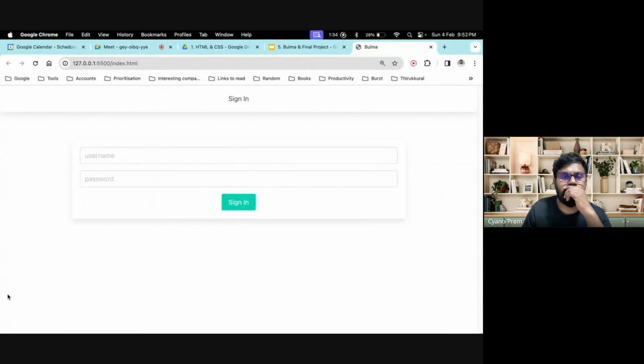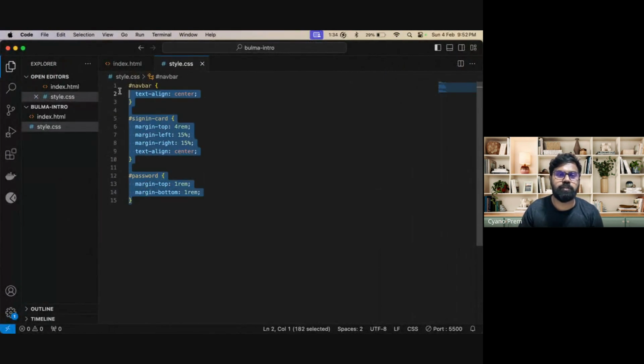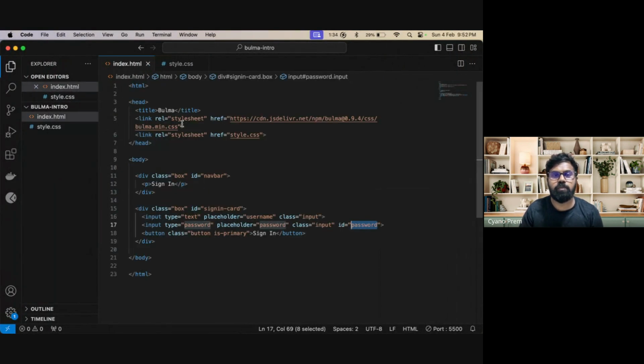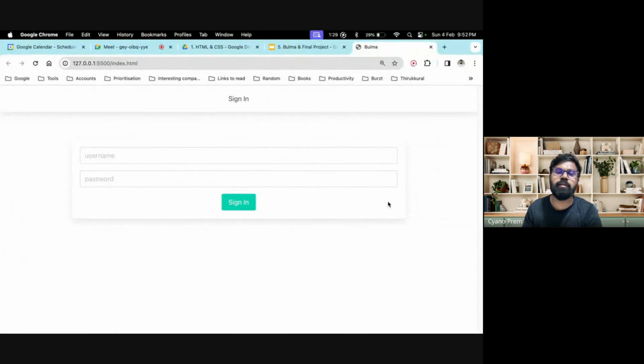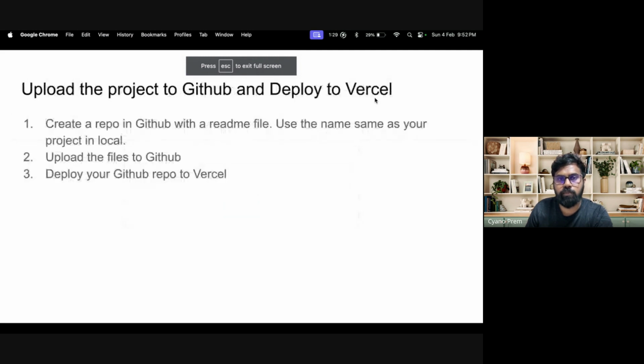Okay, so yeah, we are done with our sample project. So obviously you can see it takes very little code, just a few lines, and we are using Bulma. Just with this, we are having a decent looking sign-in form. Once this is done, this is the sample project using HTML, CSS, and Bulma.